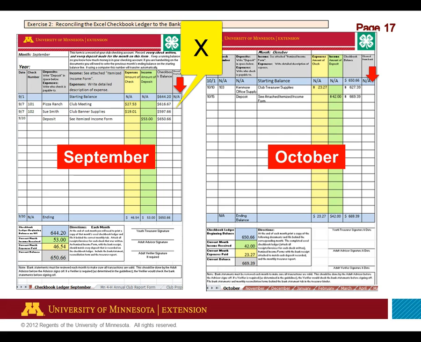Now I want you to pause the video and continue to use the bank statement to check off the $53 deposit and check 103 for $23.27, and then resume the video to get the answers.